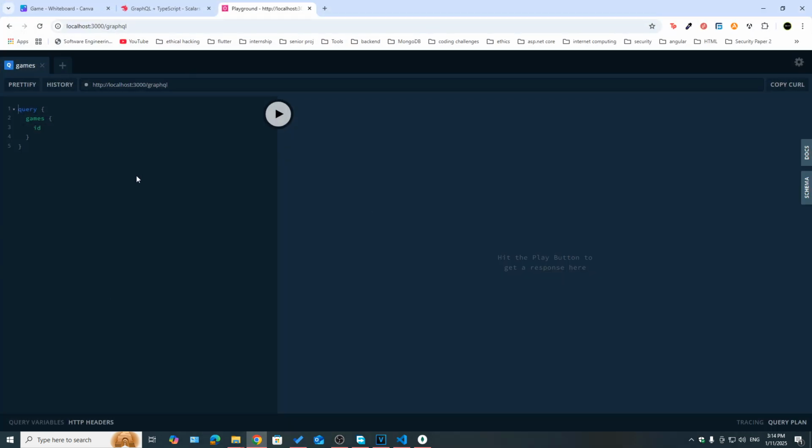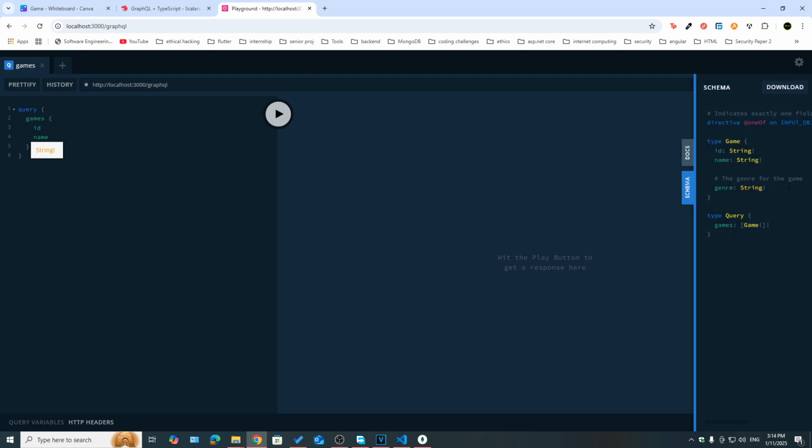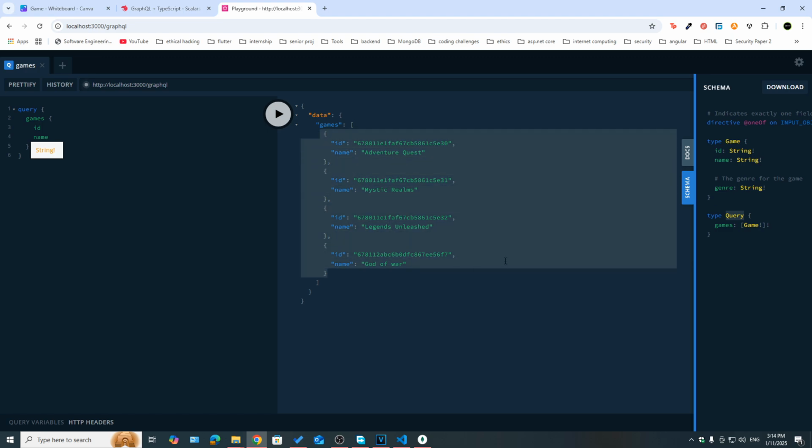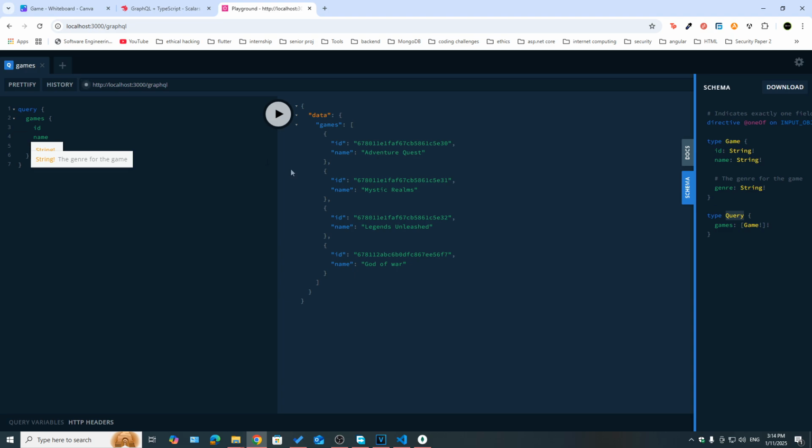And now if we go back to the query here, we're gonna execute games, and we are gonna return ID and name. Also, as you can see, the tool is helping me with the different properties that exist on the type game, which is the return type for this games field, which is a query. Now if you hit send, as you can see, we actually got the list of different games. Now if you wanted to actually also add the genre, we could do that and hit send. And as you can see, we also now got the genre.